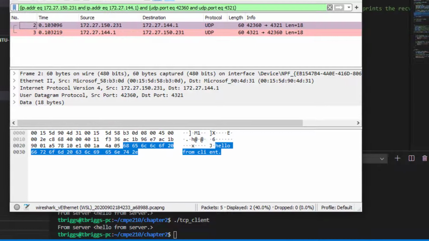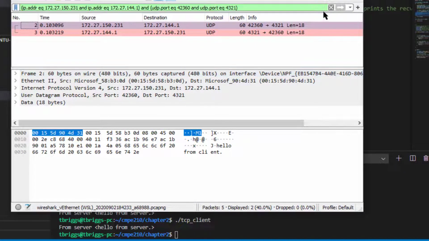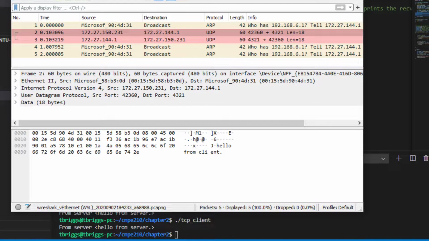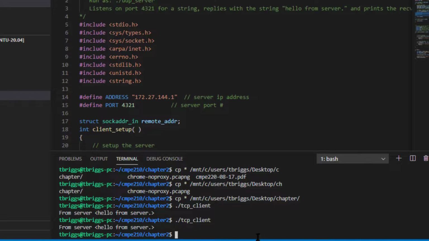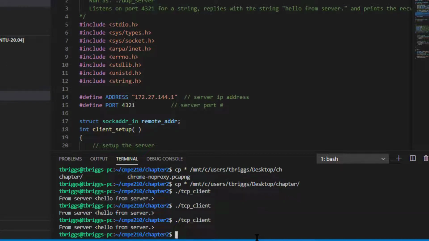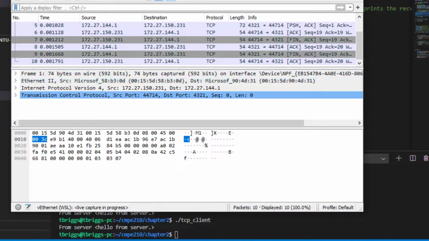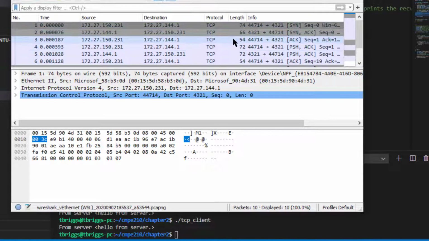This time what I want to do is bring up Wireshark again. And we're going to go ahead and start capturing data. And this time you see that we are using TCP. And there's a bunch more stuff, like TCP exchanges a lot more messages when it sets up a connection.